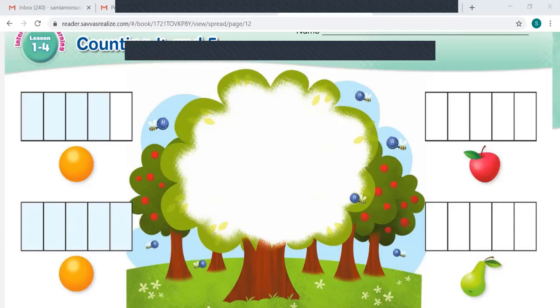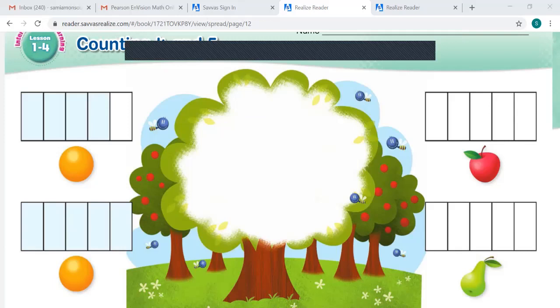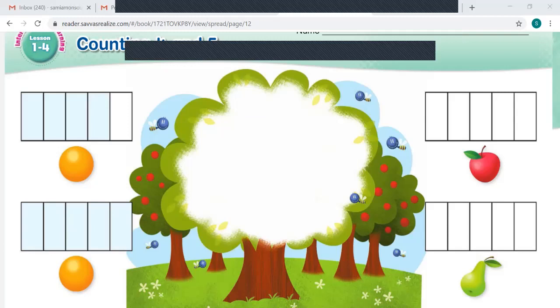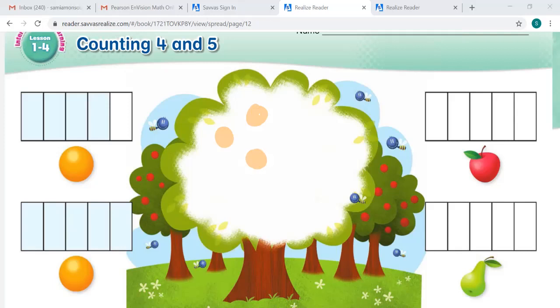Okay, so Chips the chipmunk sees some oranges on a tree. How can you find how many oranges Chip sees? Well, what I'm going to do is draw some oranges on this tree. Okay, so I want you to help me figure out how many oranges are on the tree.